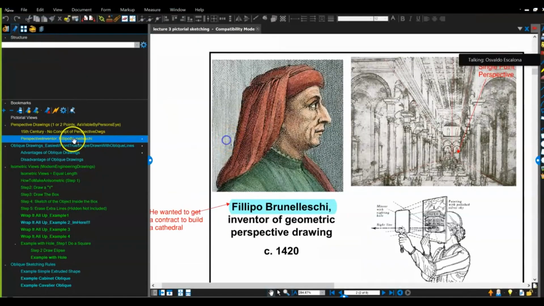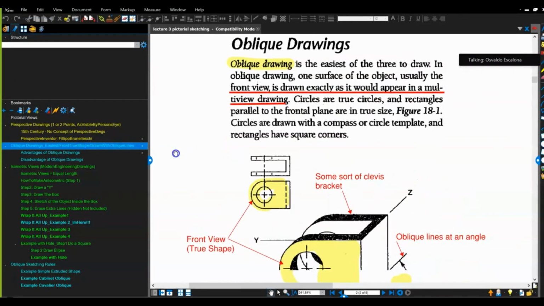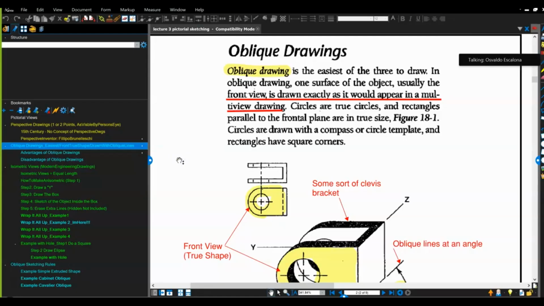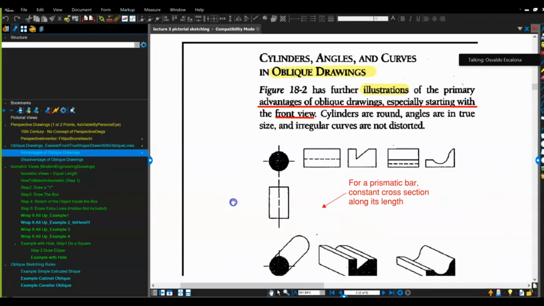Okay. Let's talk about the next type of views. And again, all of these are pictorial views. The next one is the oblique drawings. Oblique drawings is one of those drawings that is the easiest ones to draw. Usually, what you do is you grab the front view and you draw it exactly in the front, and you grab the front and you put it on the back, like this one. Okay. What are the advantages of the oblique drawings?